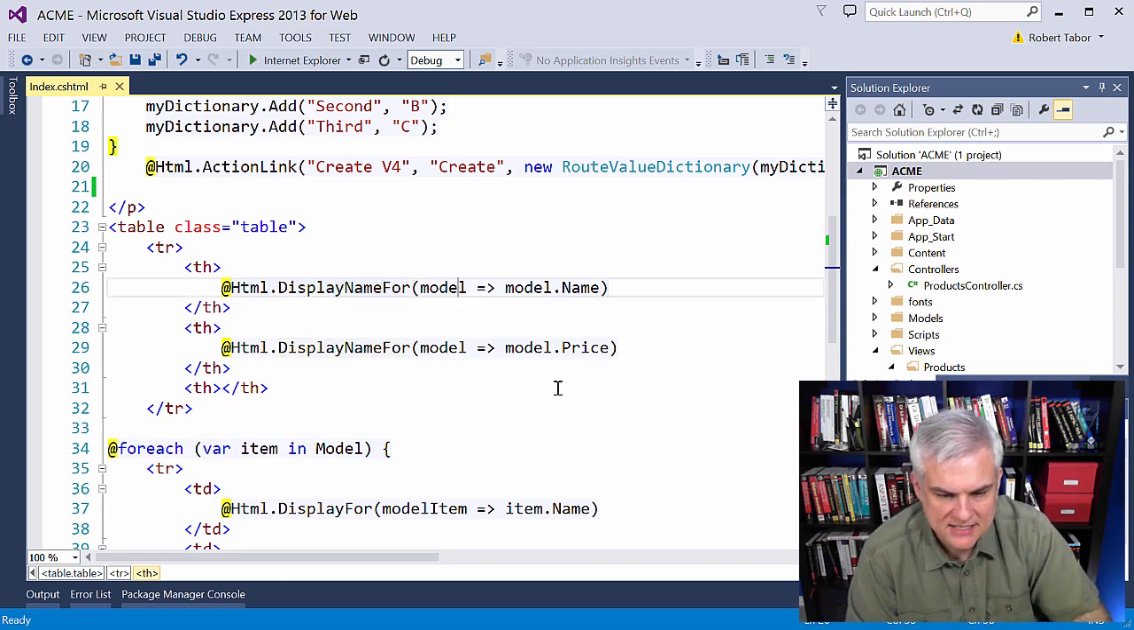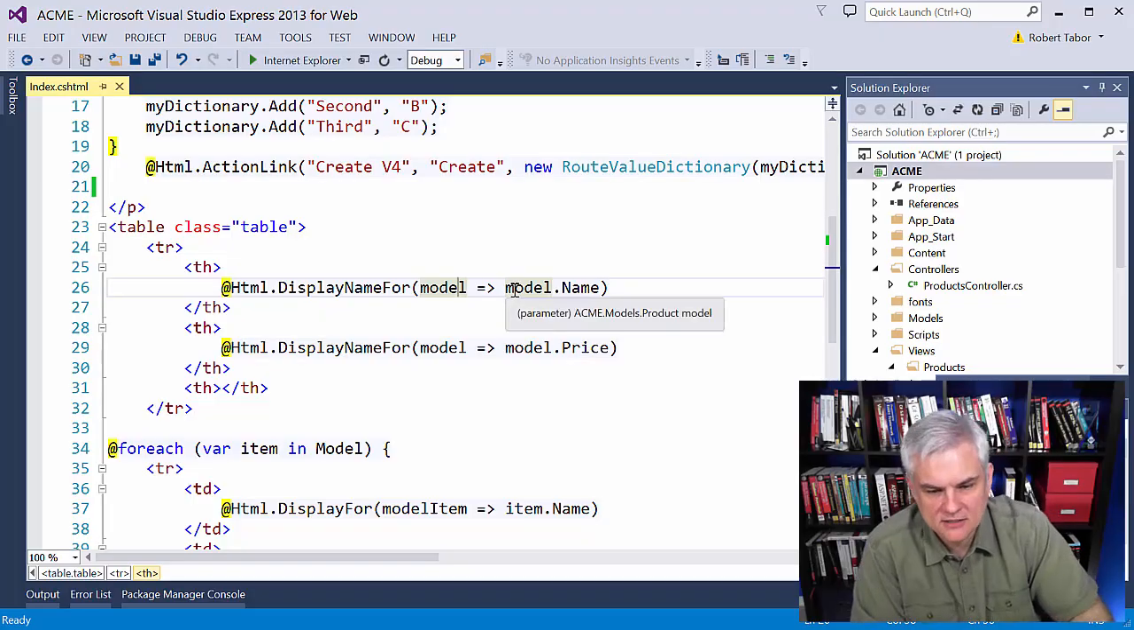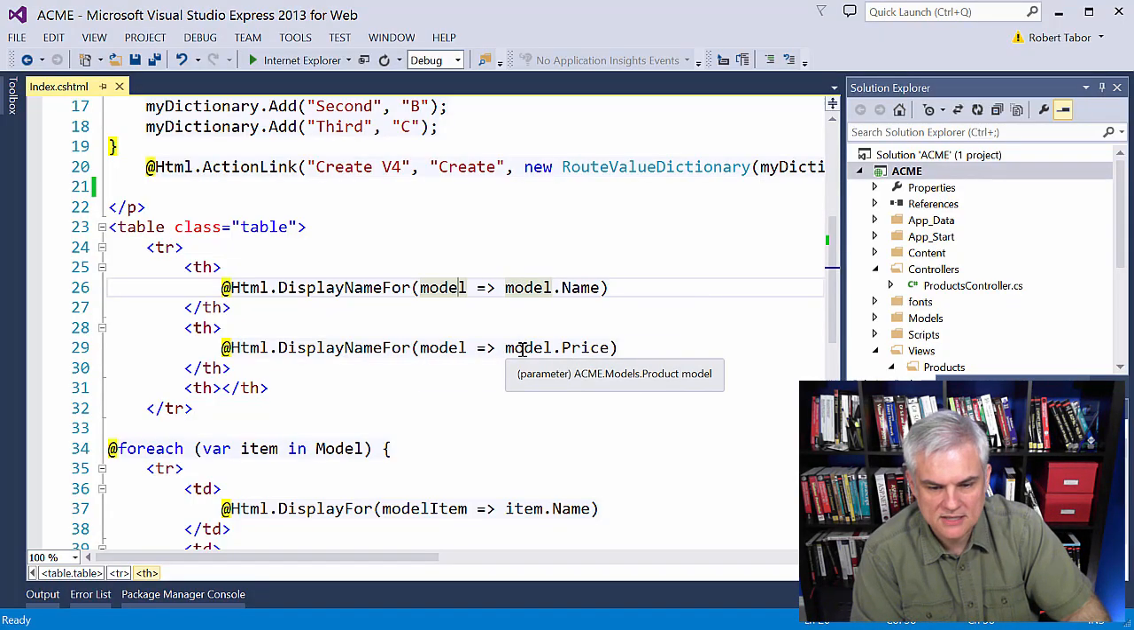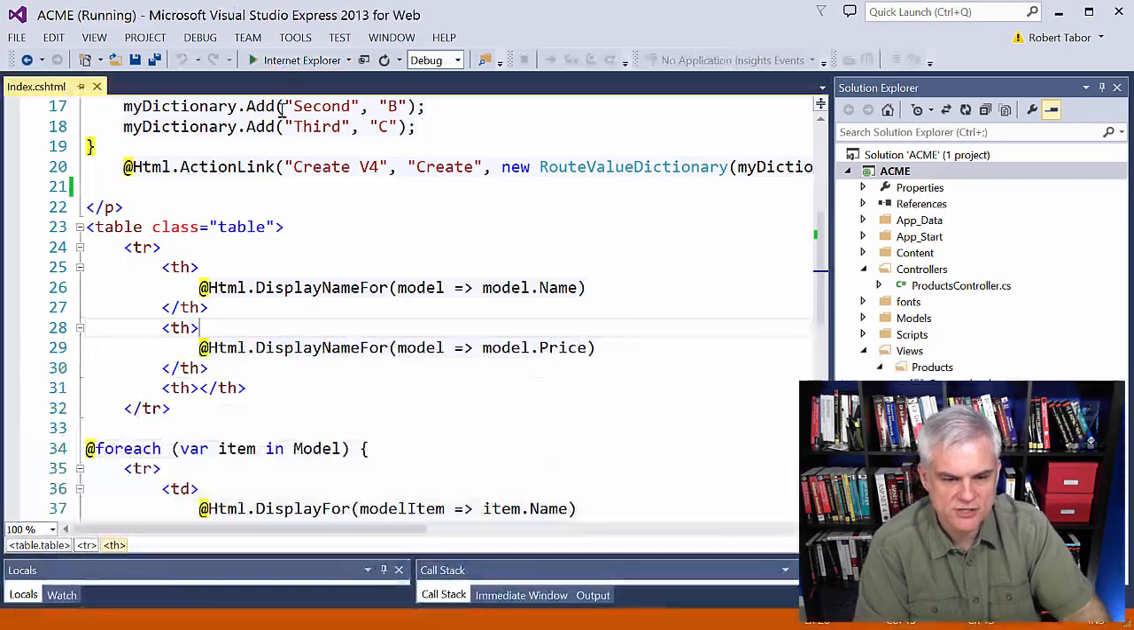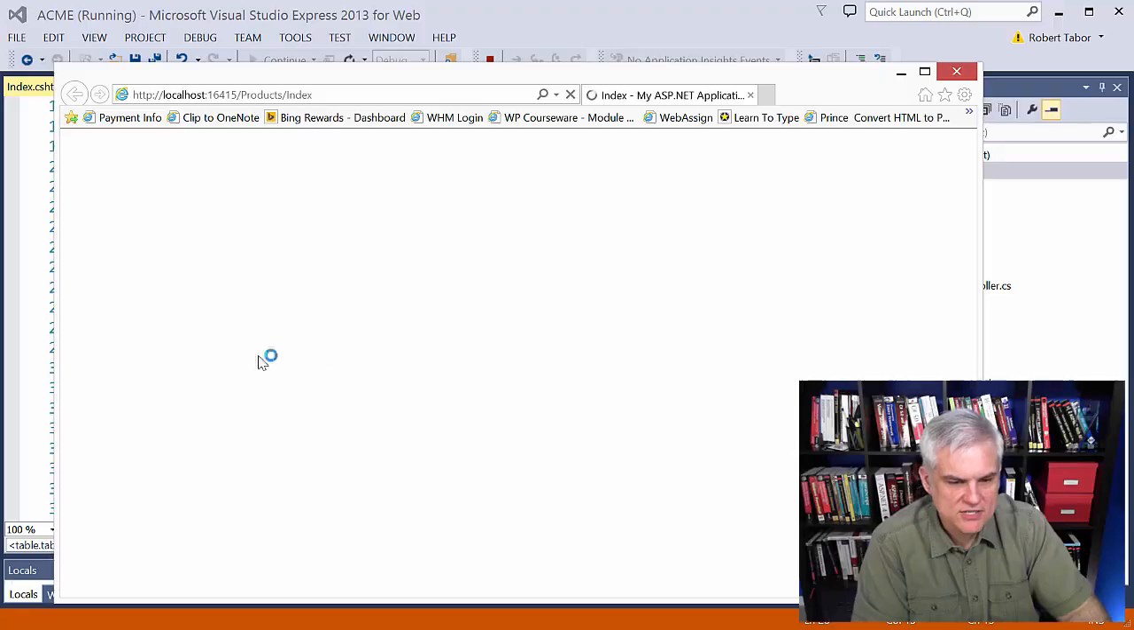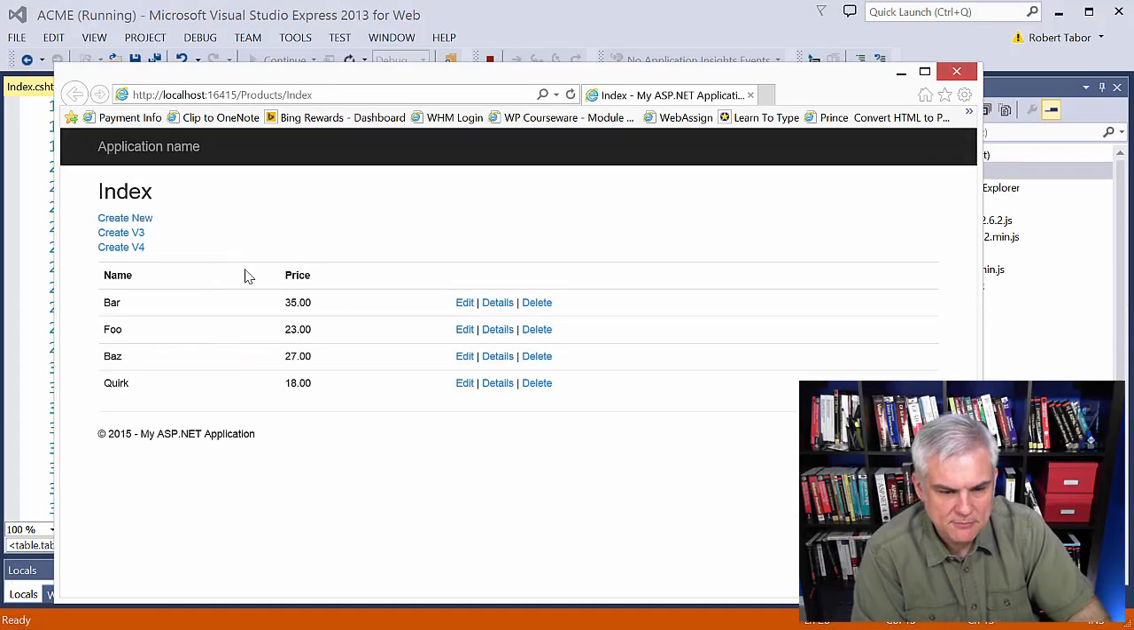Looks like it takes a lambda expression, so given a model, get the model.Name property, given a model, get the model.Price property. And we want to display the name for those properties. So let's run the application and make sure we understand what's being done here. It's at the very top of the table, and it provides these column headers that clearly denote what we're looking at in that given column.